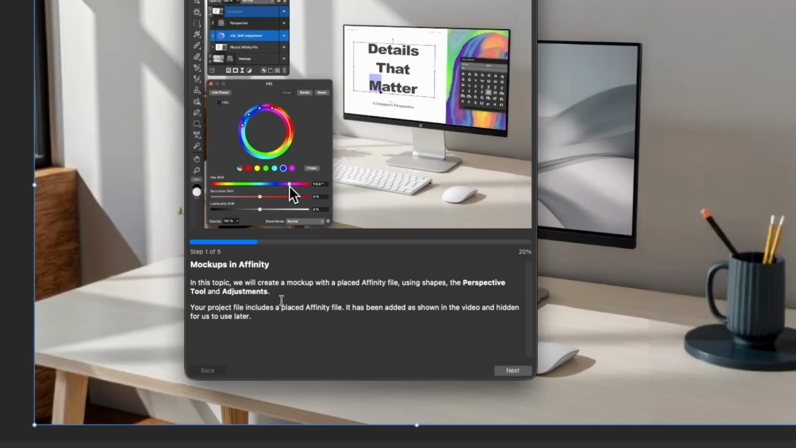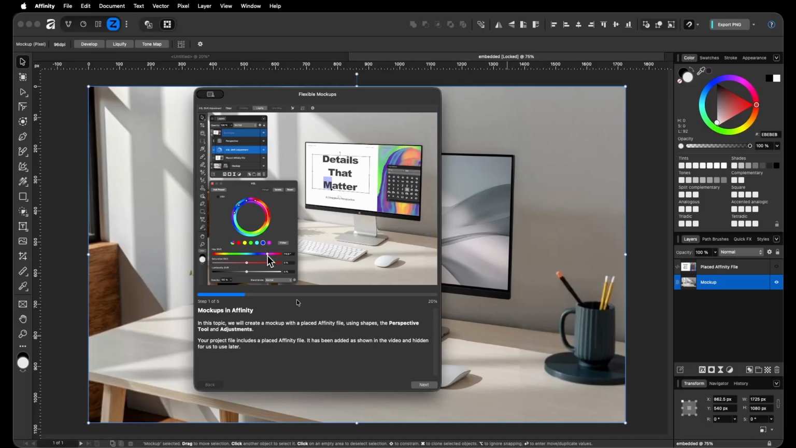Okay, I'm going to point something out here. Placing Affinity files is actually a really smart idea. I forget that we have the ability to do this in Affinity.